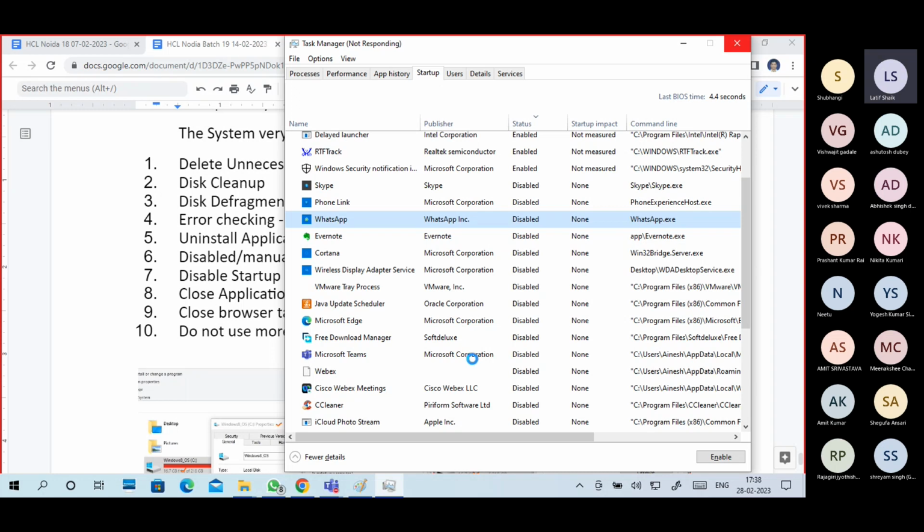Same way, Microsoft Teams. Every day I'm using Microsoft Teams, morning to evening, and at night when I go home, I open Microsoft Teams, download these recorded videos, and upload them into YouTube. Right? That is what we are doing. So I need it. I can keep it enabled.